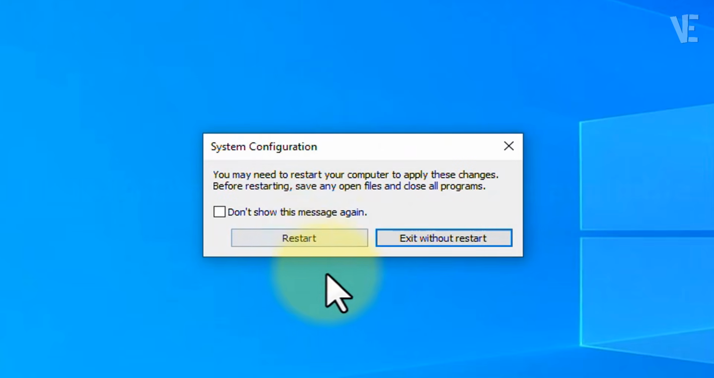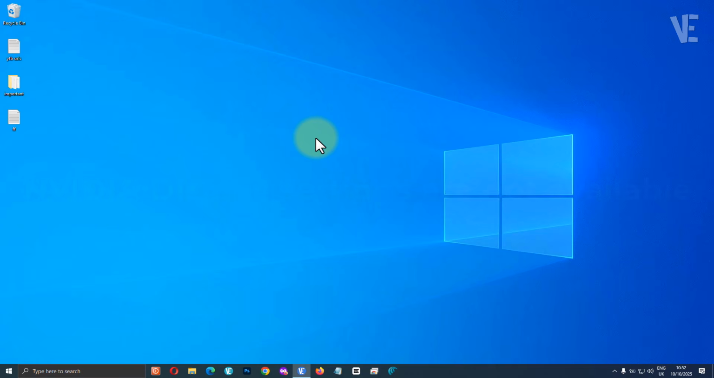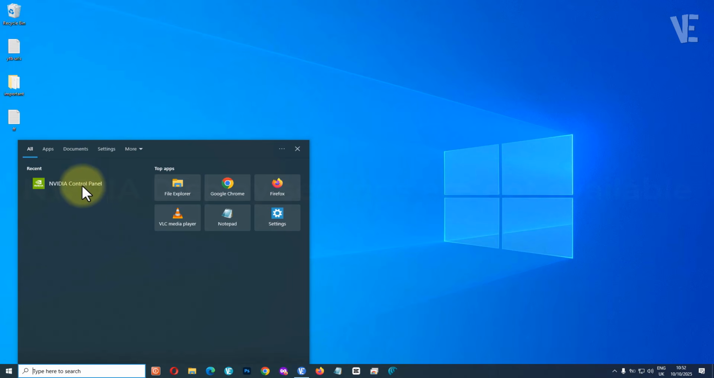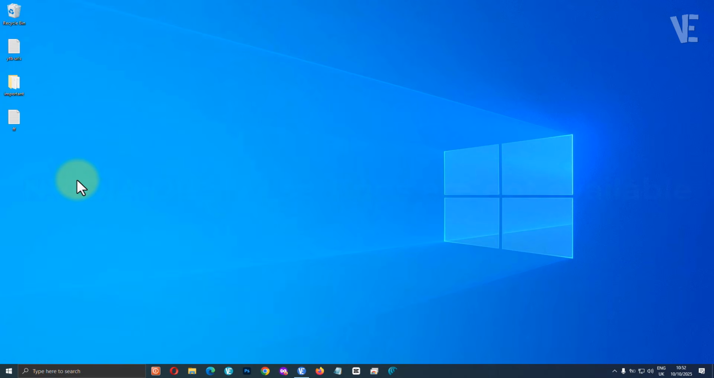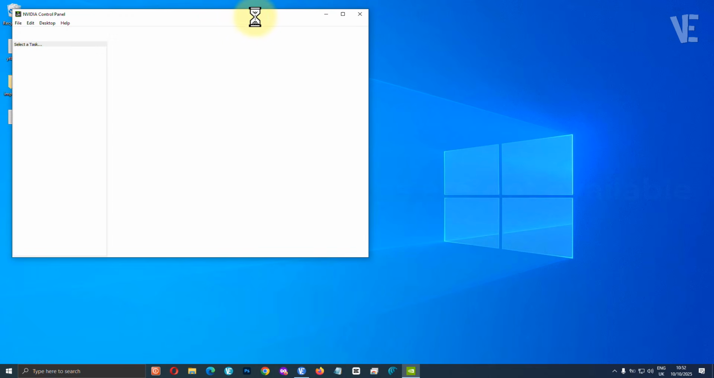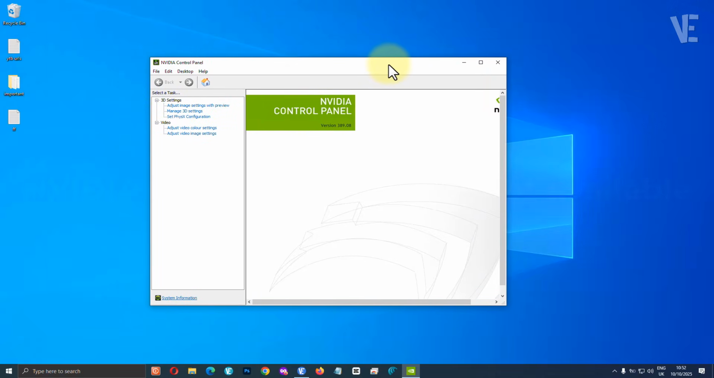Windows will now ask you to restart your computer to apply the changes. Go ahead and click Restart. Once your system starts back up, try opening the NVIDIA Control Panel again. And there it is. The Control Panel opens without any errors. Your NVIDIA services are now running correctly, and you can access all your display settings.